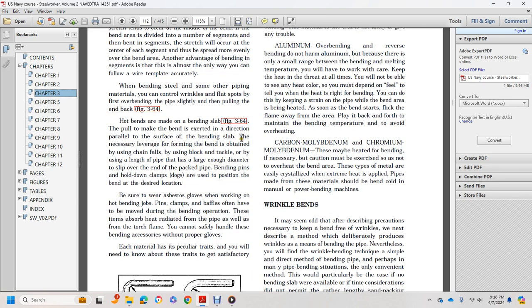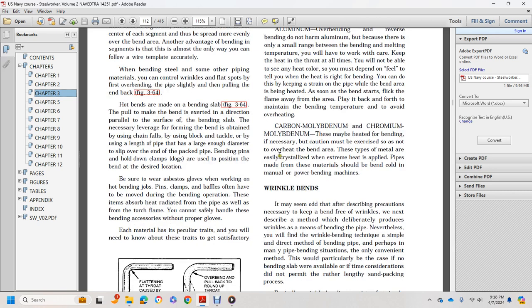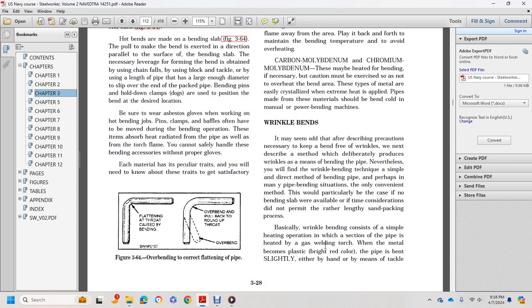Wrinkle bends. You have seen precautions necessary to keep the bend free of wrinkles. We next describe the method of deliberately producing wrinkles as a means of bending the pipe. Nevertheless, you will find the wrinkle bending technique a simple and direct method of bending pipe. In many pipe bending situations it may be the only convenient method, particularly if no bending slab were available at the time, or if time did not permit the rather lengthy sandbag process.